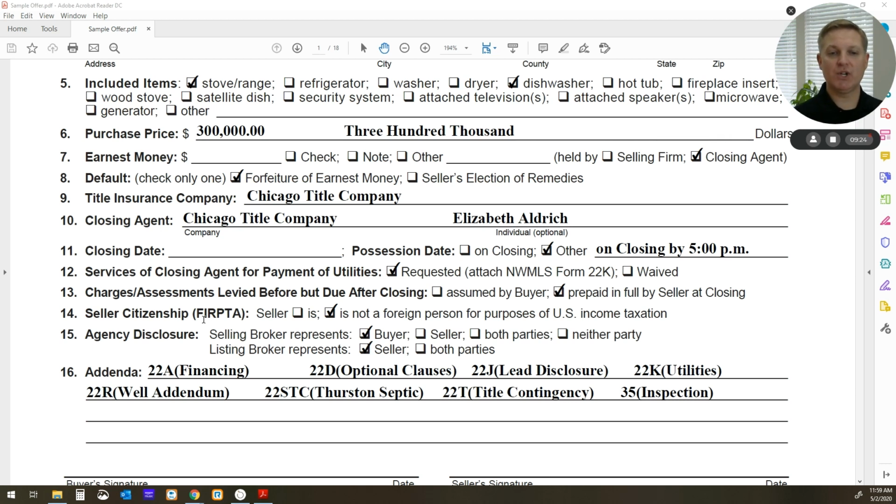Disclosure of agency. So the easiest way to think about this and the terminology of it is the listing broker listed the property, they represent the seller.